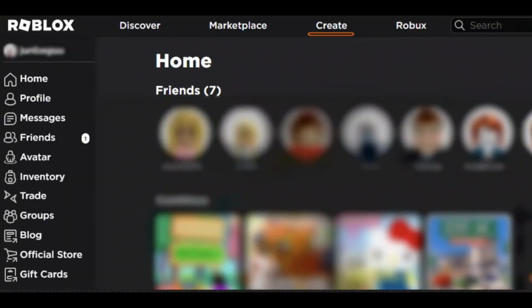For other players to donate, they will essentially be buying game passes. To set this up, head to the desktop Roblox website. From here, click on the Create tab at the very top of the screen. And once you do this, the tabs at the top will change. Select the first one called Dashboard.